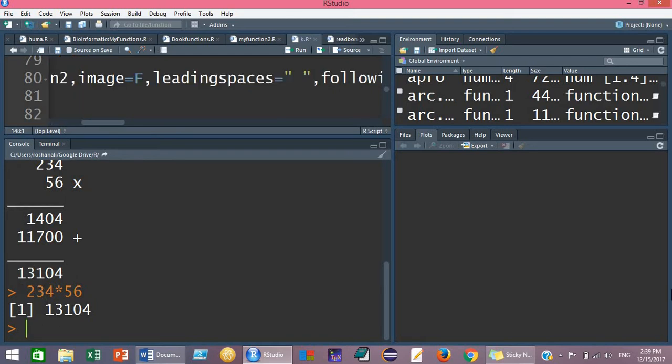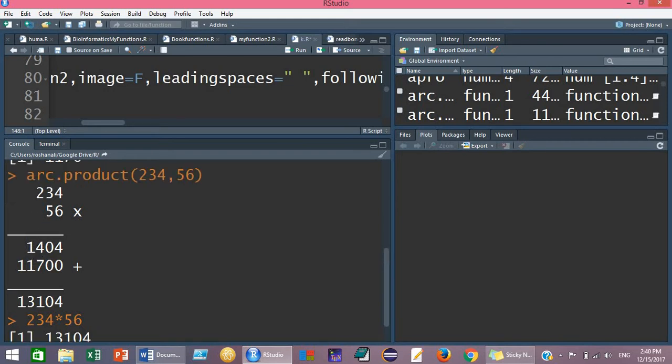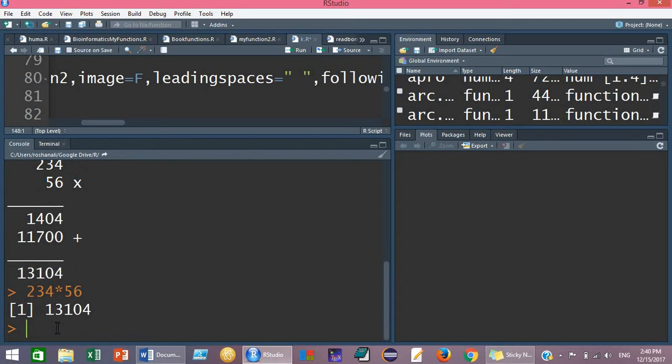Now let me tell you about some other options I have made available in this function. First of all, I will tell you about the option of adding some other symbols here instead of spaces. As you can see, there is an empty space over here. Similar is the case with this one and this one. So now let's add some other symbols here.